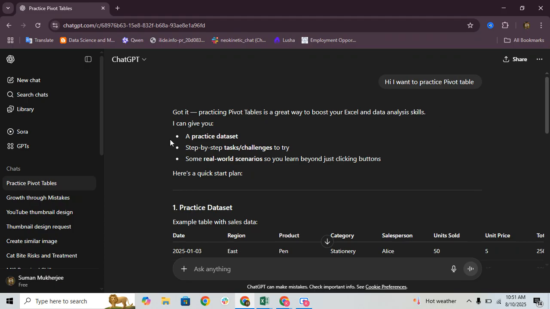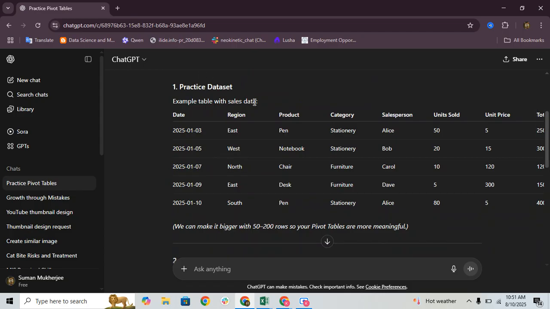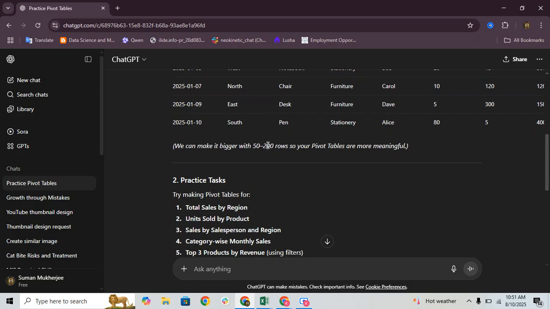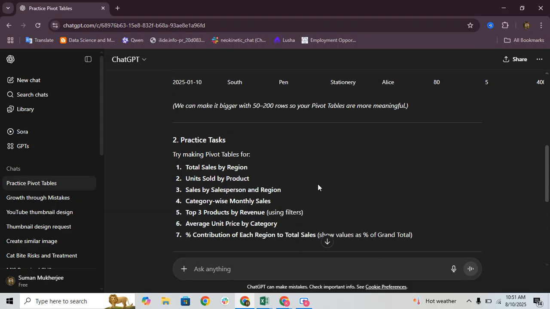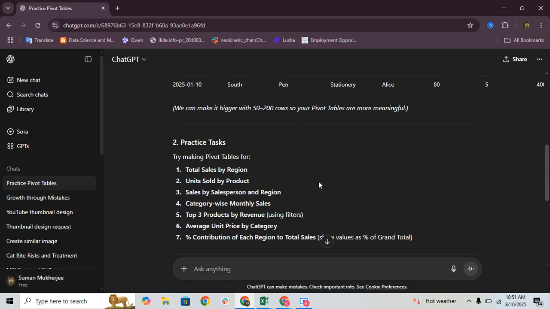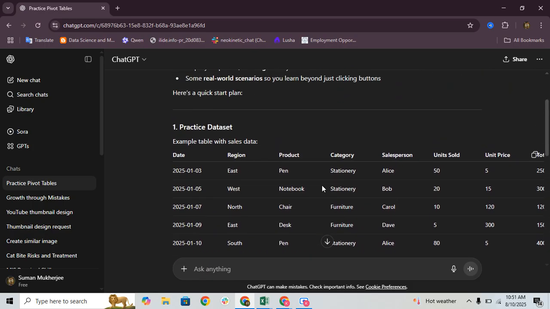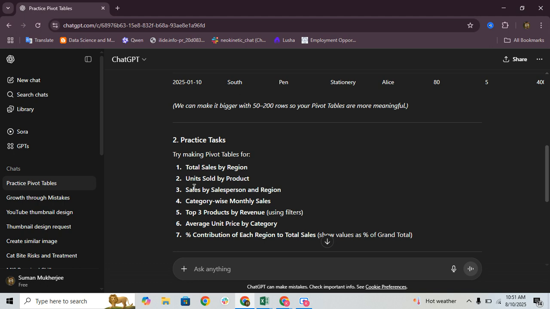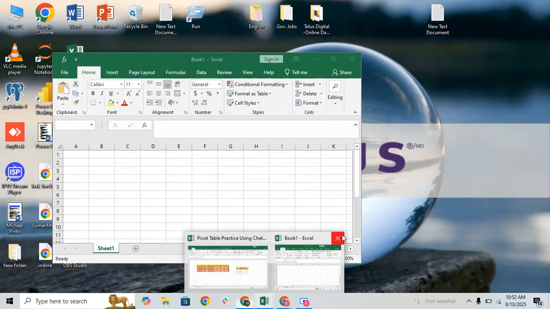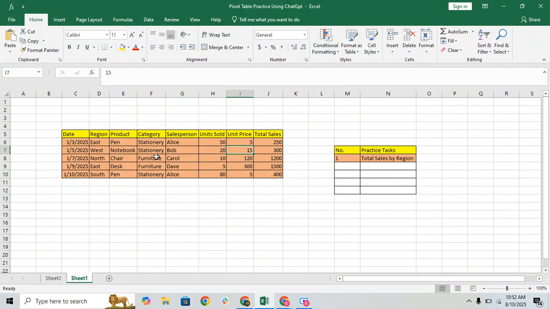Today we practiced pivot tables with the help of ChatGPT. I asked ChatGPT for a practice data set and also some practice tasks. This is our practice data set and these are our practice questions. So let's go to the Excel sheet. This is our practice sample data, and let's start.